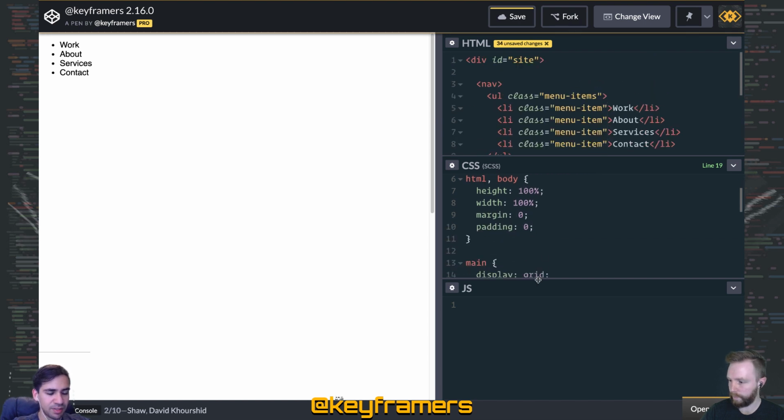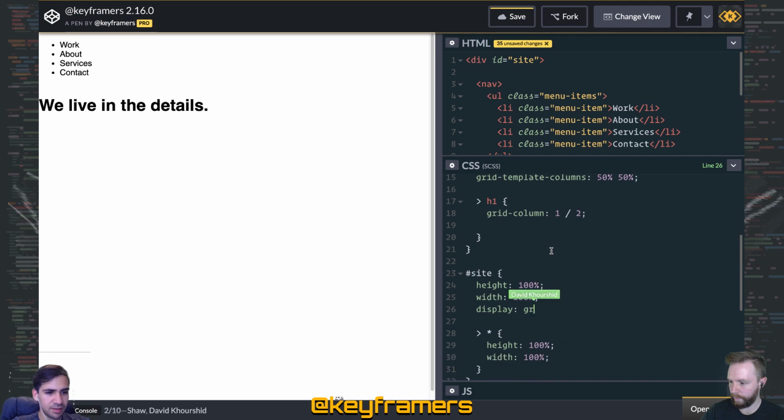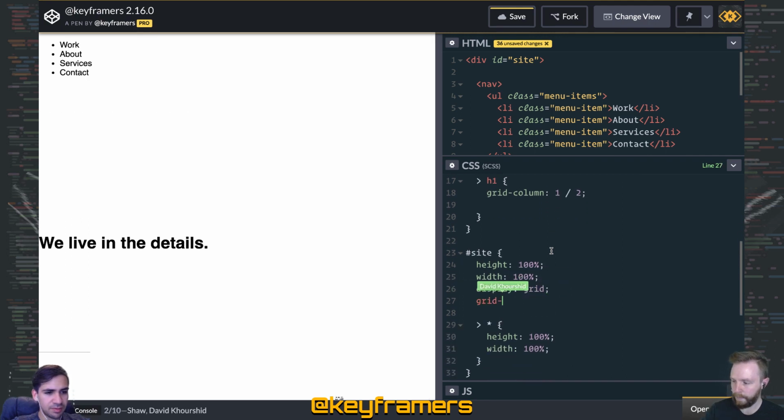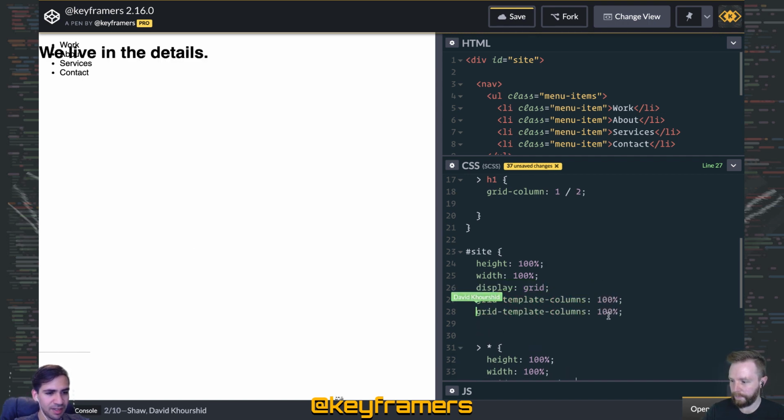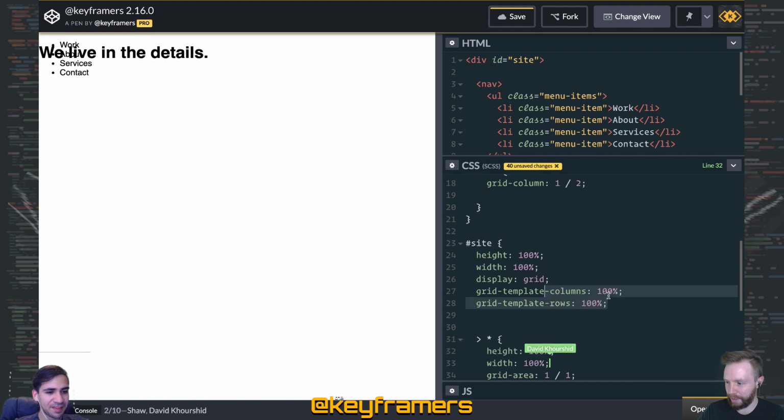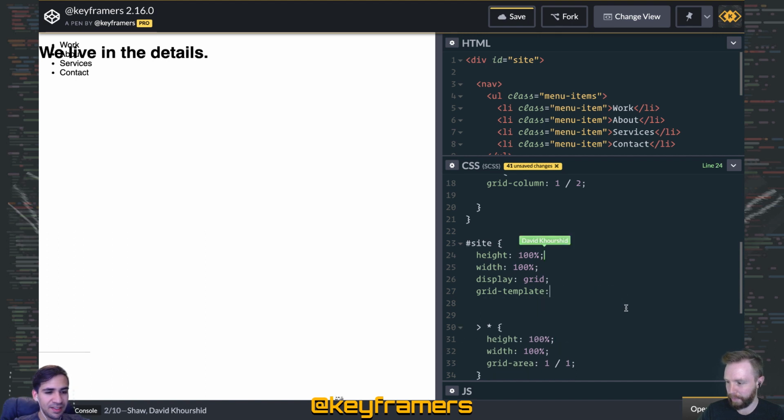I'm going to do your grid trick. Display grid, grid columns 100%. I completely forgot how you did this part, but whatever. Rows. Correct me if I'm wrong. And then that's just grid area 1 1. It's essentially equal to that, but much easier to type, and the value is exactly the same.